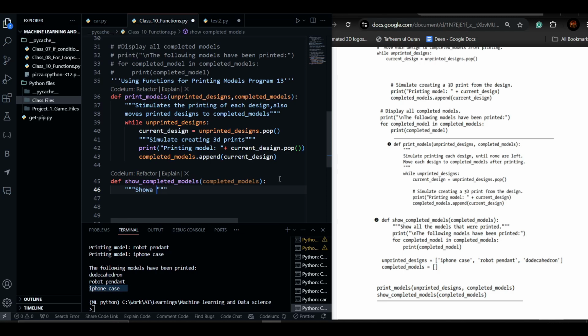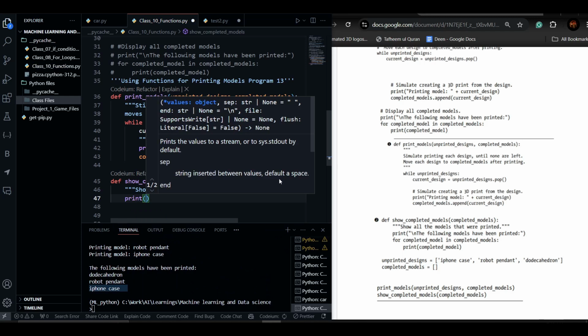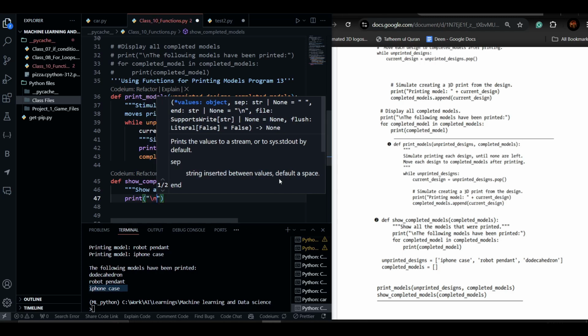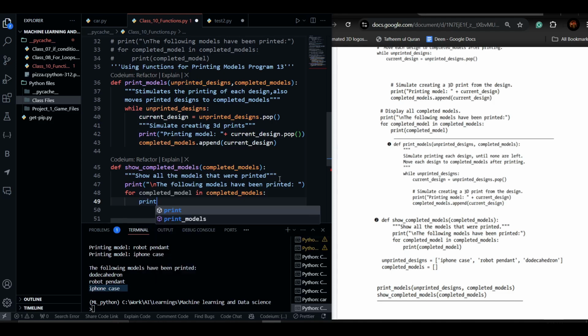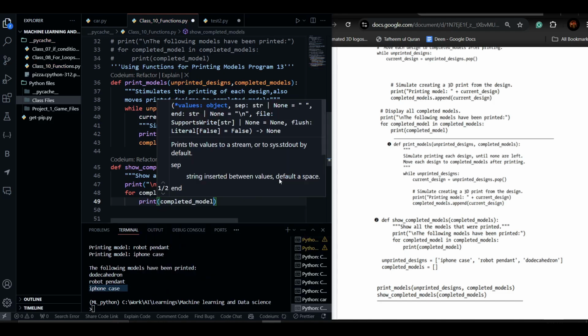This function show_completed_models prints all the models that were printed, and then I'm going to simply print the line. So this is basically the second part of the previous program. I'm moving the remaining half into the second function. Print \n, the following models have been printed, for completed_model in completed_models. What I'm trying to do is simply print each item one by one, and inside I'm just going to type print completed_model, right?